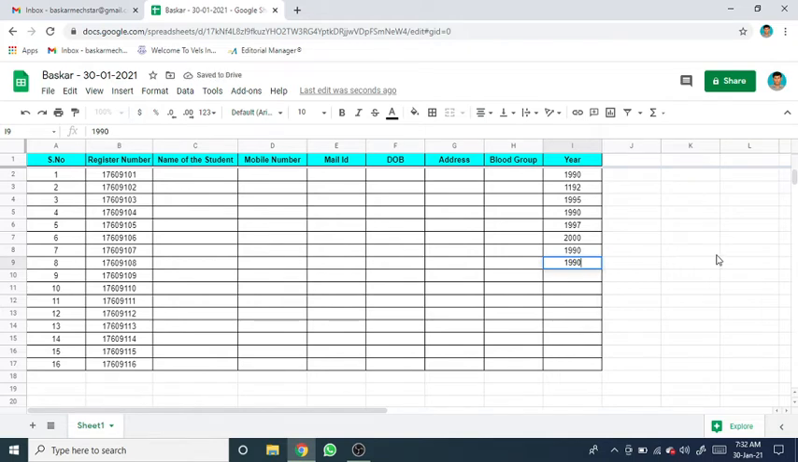The remaining data I don't want. Don't want means you no need to delete it. I am going to use the filter button and choose the data you want, that only you are going to choose. So select this entire row, then go to this create filter.